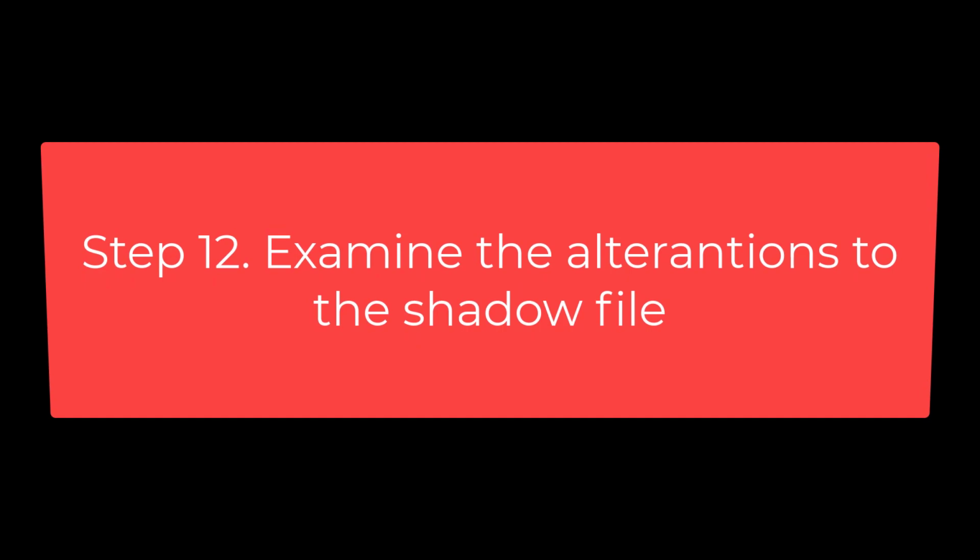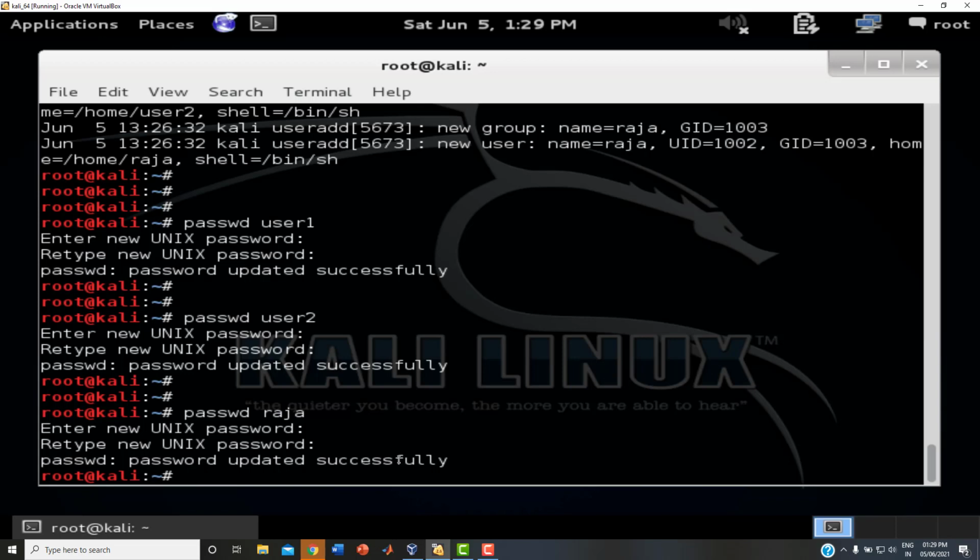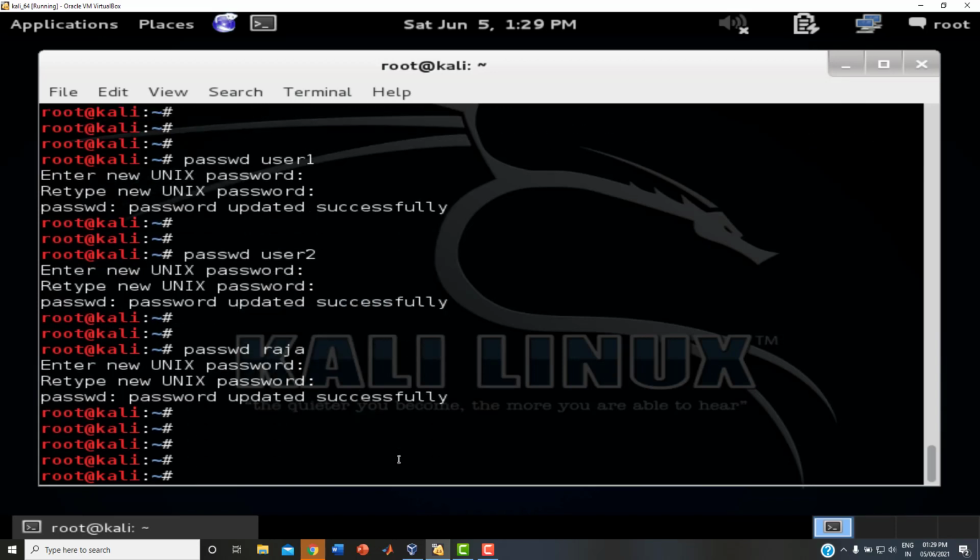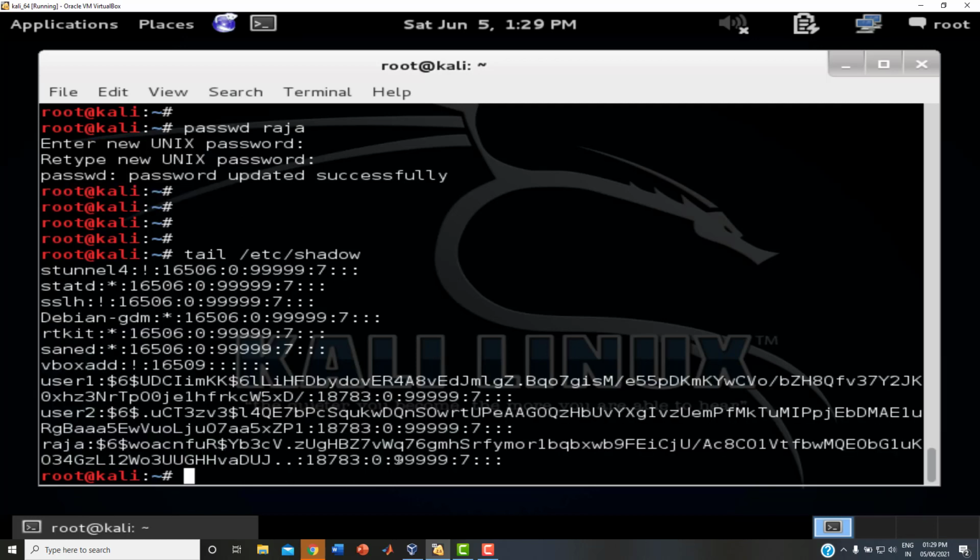The next one is we have to see the changes, the alterations that happened in the shadow file. So we are going to display the content of the shadow file. You can use 2 different commands here: the cat command or the tail command. The cat command will display the entire file, but the tail command is going to display only the changes that have happened. You can say it is appended.